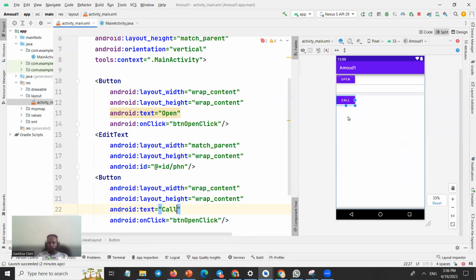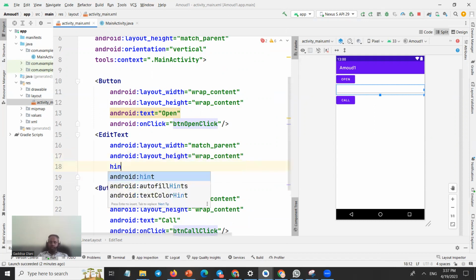Here, see, we have a call button here. I need to change this one to button call click, so I can use this one later on. And again, this one is empty and we need to provide the user kind of hint. Let me say phone number.